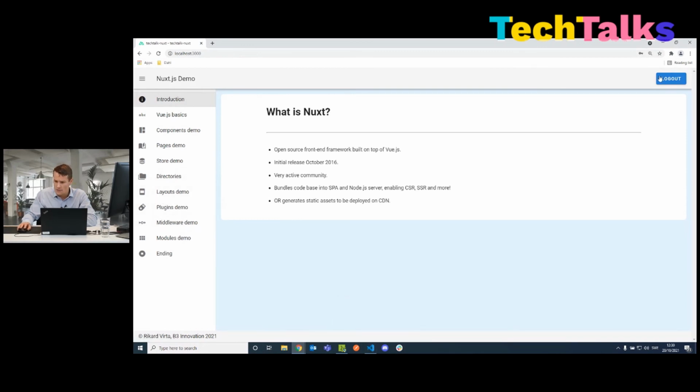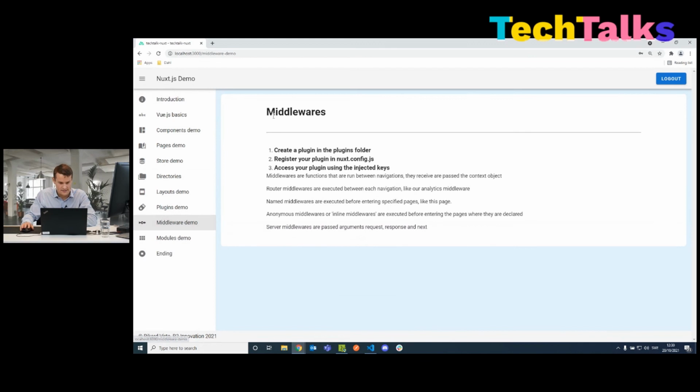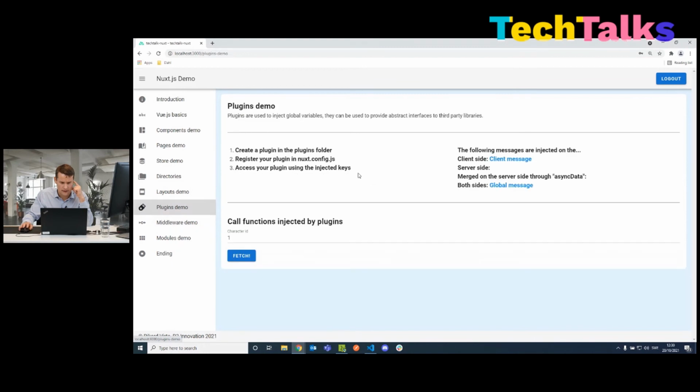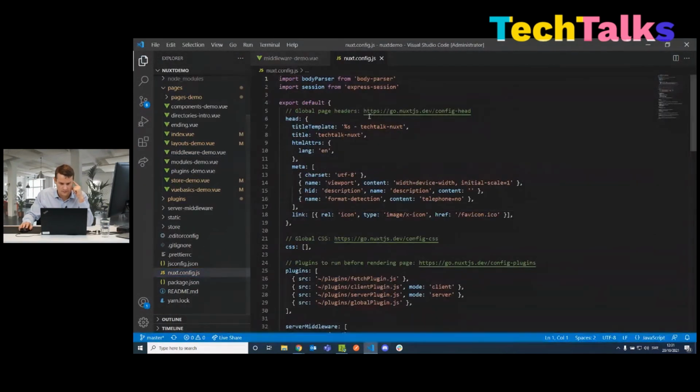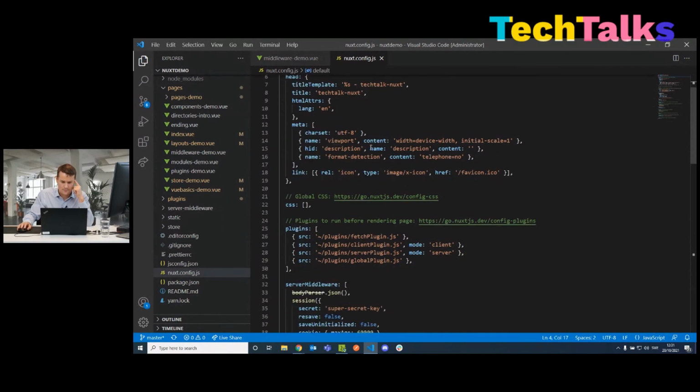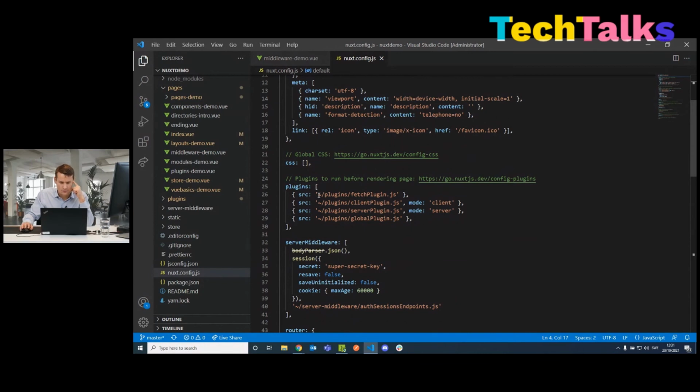So where were we? Now that we're logged in, we get to access the middleware's page. Sorry, I meant to show you this. Register your plugin in the Nuxt config. I'll just show you that real quick as well, because it sort of goes hand in hand. This is the Nuxt config, and here we have our plugins. So the fetch plugin is global. We didn't specify a mode, so it's global. For this client plugin, it says the mode is client and the mode is server for this one, and this one is global again.